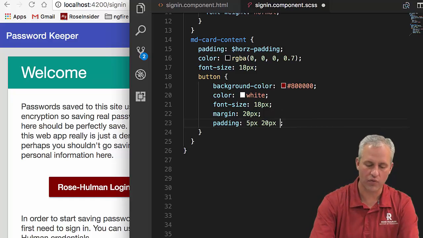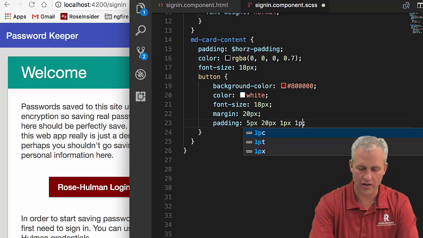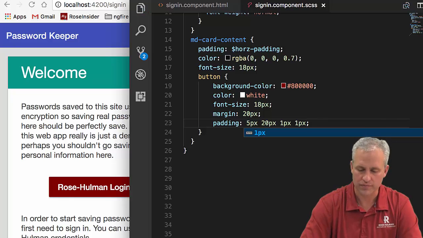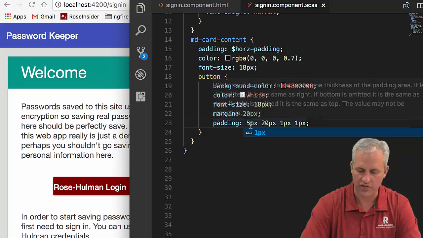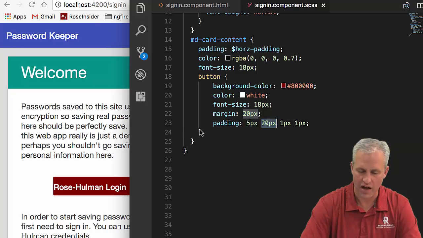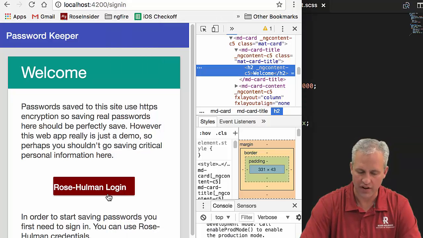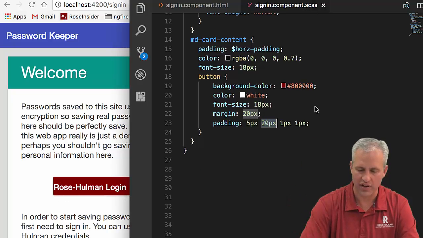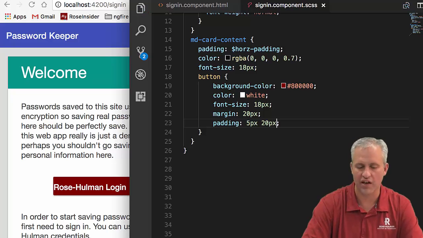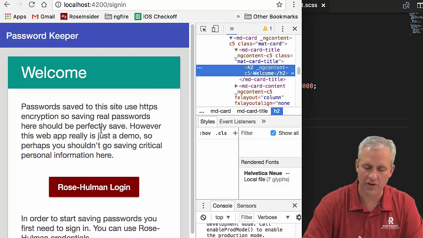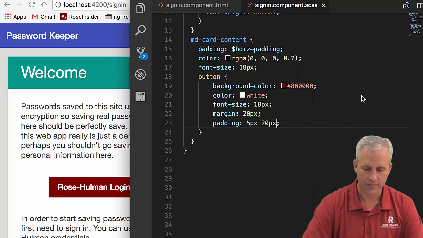If you ever wanted to, you could set all 4 values, but you can always set fewer of them to make things work. So here I set top to 5, I set right to 20, and then I set 1 on the bottom and 1 on the side. But if I wanted to set just tops and sides, I could do 2. And I assume that a lot of those things you're comfortable with. Cool, so I think it's looking pretty good.